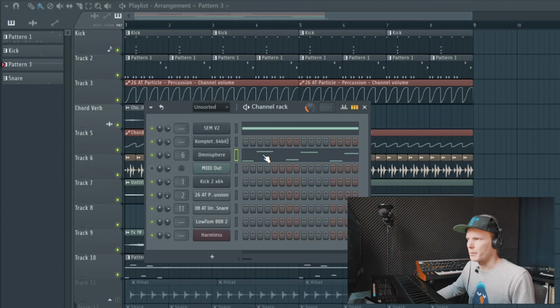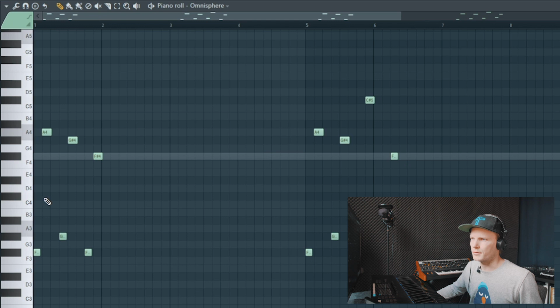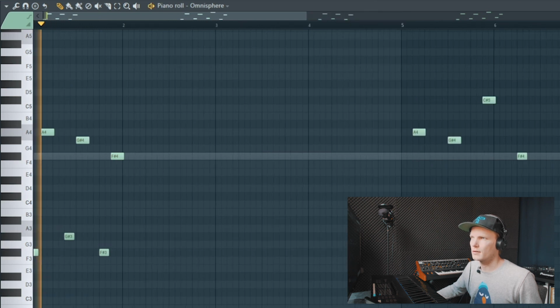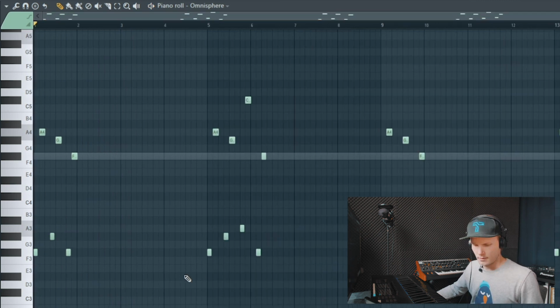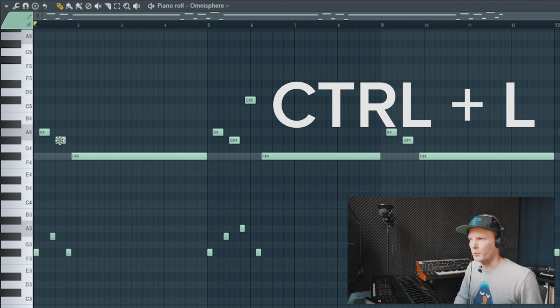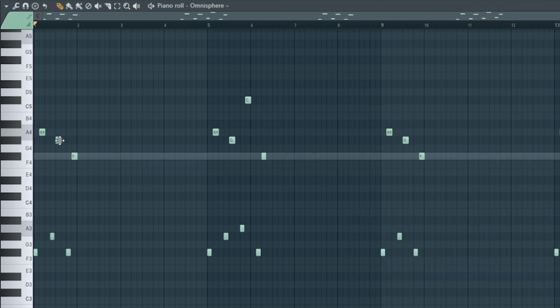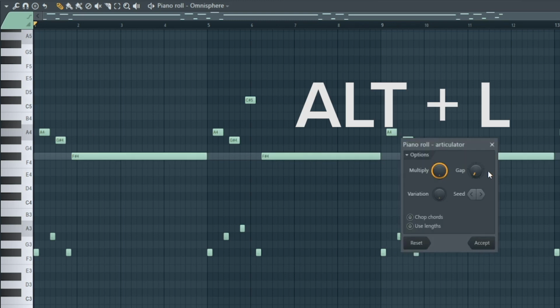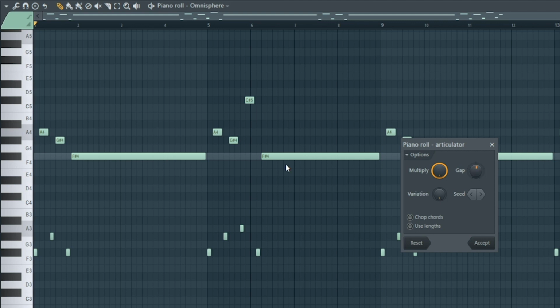For the next shortcut, let's open up the piano roll. Now you see I have some short notes right here, because it's a pretty short synth step. But if I was working with a pad or something and I would like to extend all the notes to a point that they touch each other, we can use Ctrl L for a quick legato, or we can use Alt L and we get some options, like a gap that leaves a little gap at the end of every note. This is a thing that I use a lot in my productions, so I hope it can be helpful for you too.